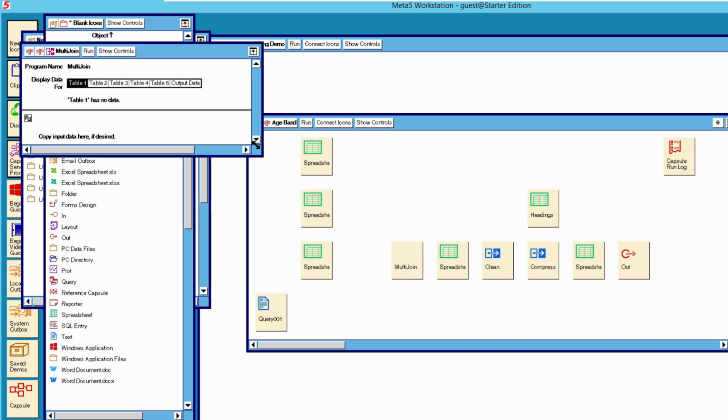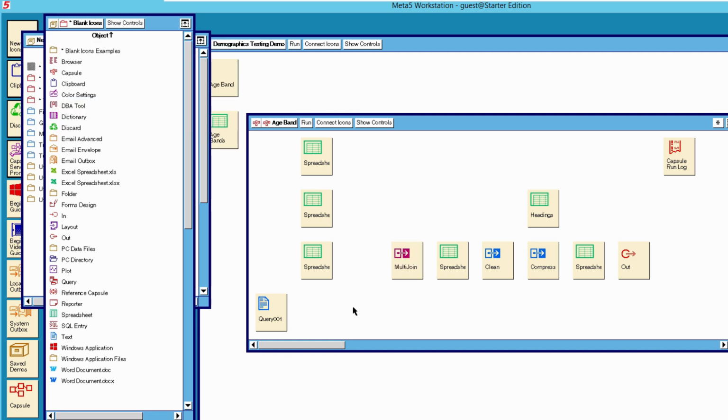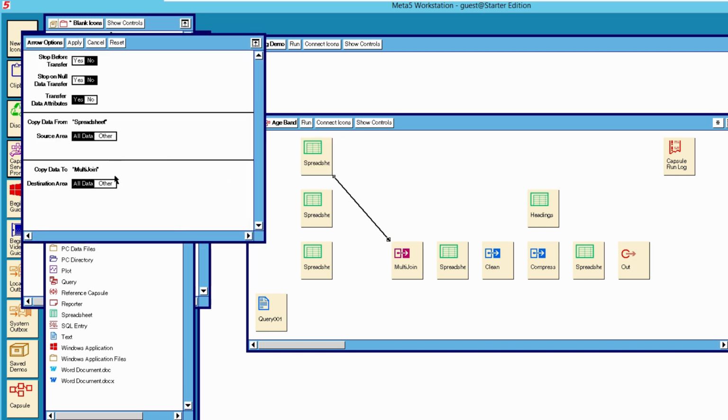In the multi-join you have Table 1, Table 2, Table 3, Table 4, Table 5. So you will connect them. In a multi-join you must always pass data to Table 5 to signify the last table. If you have 3 tables you cannot send them to Table 1, Table 2 and Table 3. You must send them to Table 1, Table 2 and Table 5. Connect multi-join to the spreadsheet icon.